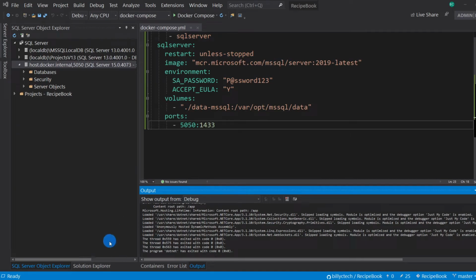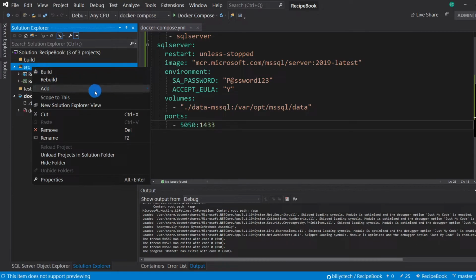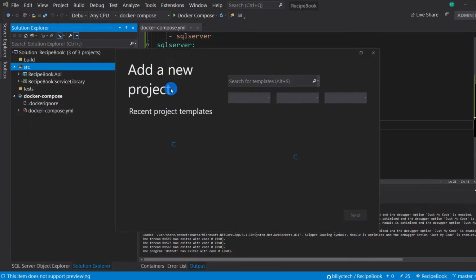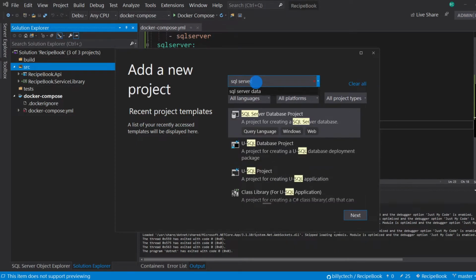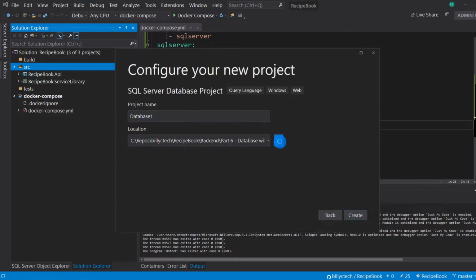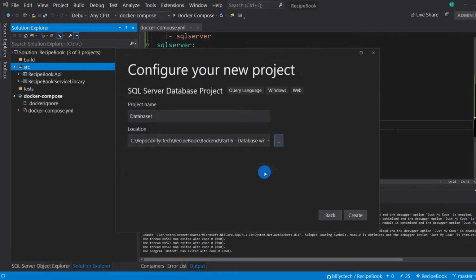So back inside Visual Studio, I'm going to open the source directory. I'm going to right-click, Add New Project. I'm going to search for SQL Server, and you'll see SQL Server Database Project. Click Next. I'm going to place it inside of the source directory, so inside of here. And I'm going to just call this RecipeBook.Main, because this will be our main database. You can name it whatever you want. So I'm going to click Create.